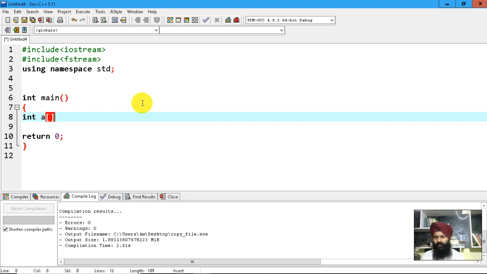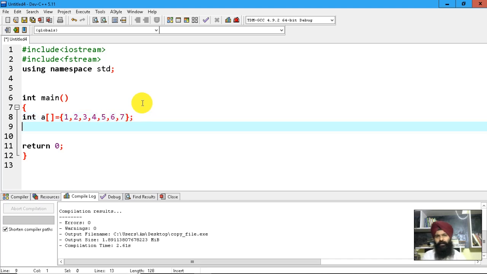Let's suppose this is my array. I'm going to initialize that array with some values. Let's suppose this is an integer array. Now I want to write the data of this array into the file. So how am I going to write it? I'm going to write with an output file stream. I open an output file stream, let's suppose o is my stream.